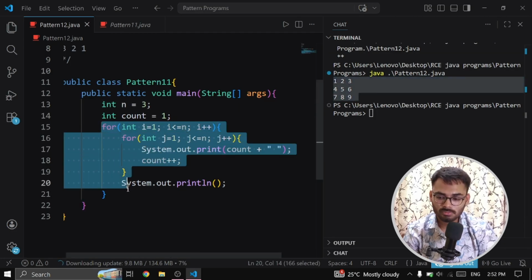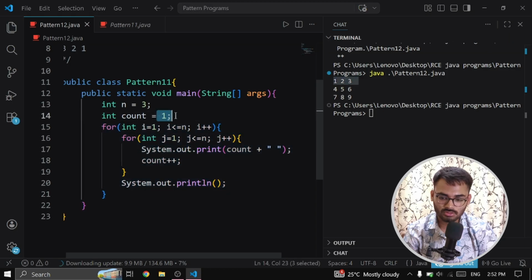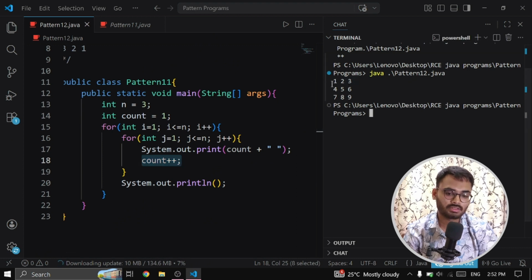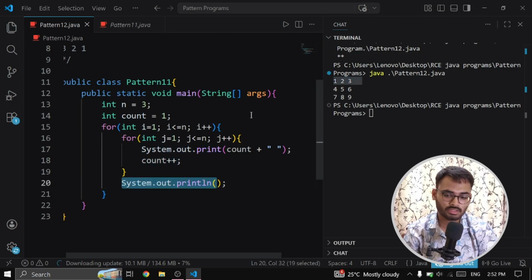So what the outer loop is doing, the outer loop is just moving from the first line to the second line, then the third line. In the first line, we can see the count was first of all 1. It will be displayed. Then count will get updated. As count gets updated, it will be 2 and it will be displayed. Then 3. When it comes here, it will move to the next line. And we will be able to see 4, 5, 6, 7, 8, 9 similarly.